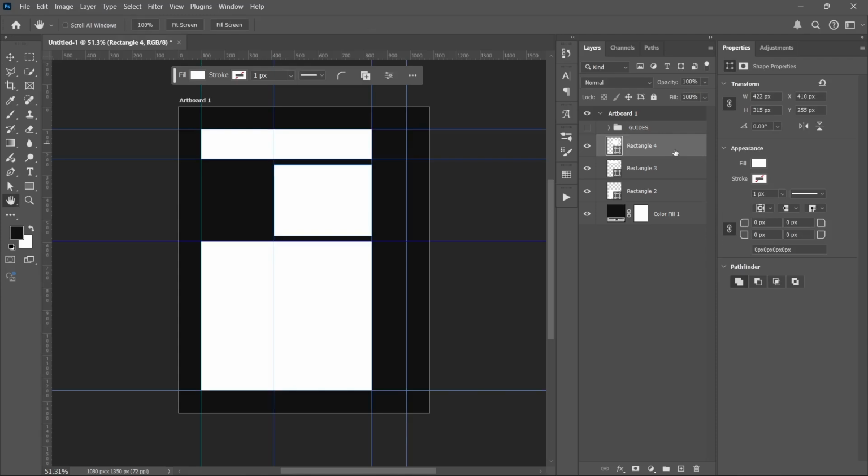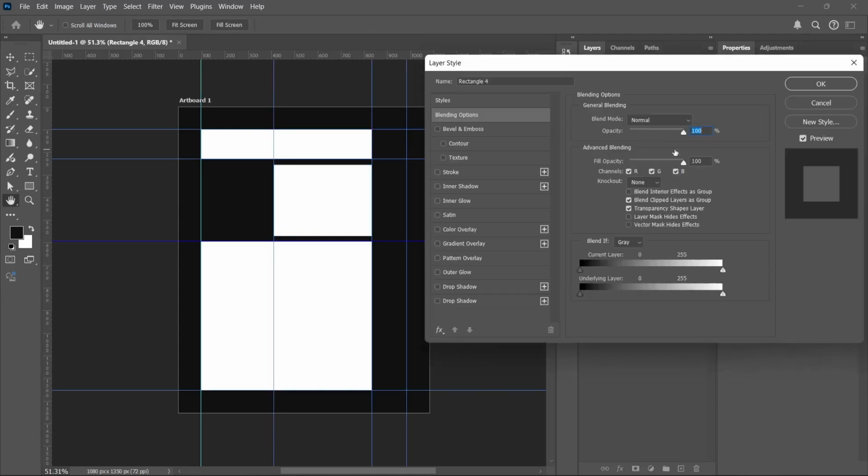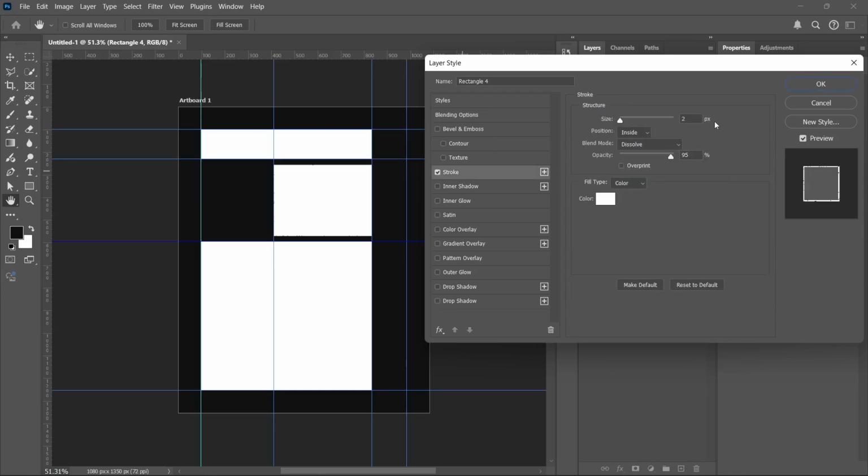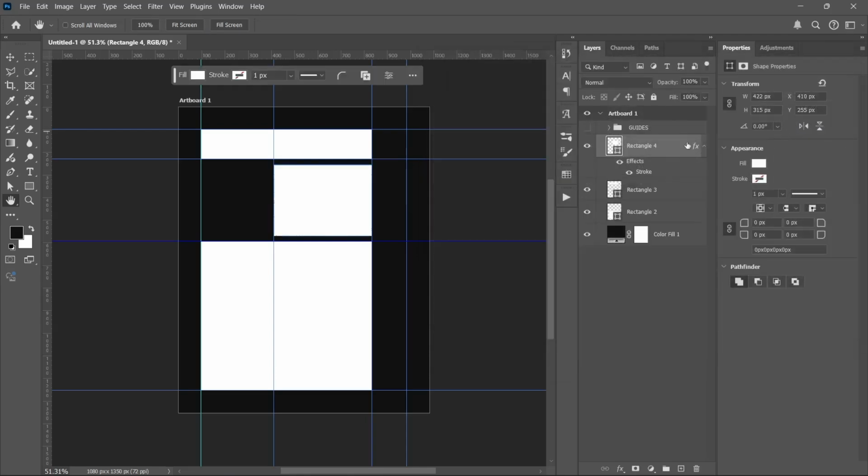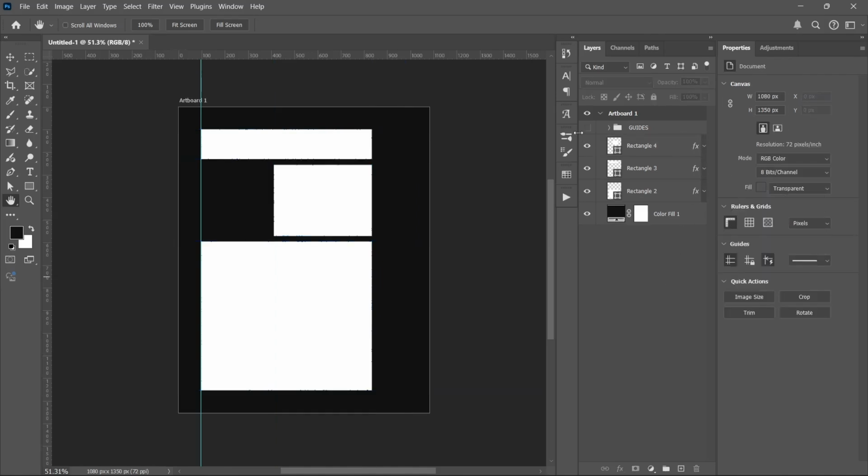Now for each rectangle, I'm going to double click on this rectangle. I'm going to go to stroke, and I'll make sure that my size is 2, and the position of the stroke is inside, the blend mode of the stroke is dissolve, and the opacity of the stroke is 95%, and the color is white. So I'll click on OK. Once that is done, I'm just going to hold Alt and drag that effect to other rectangles. Alright, it's as simple as that. So you're not really going to see the effect of that, but eventually you're going to understand.